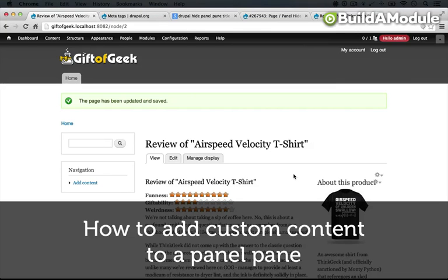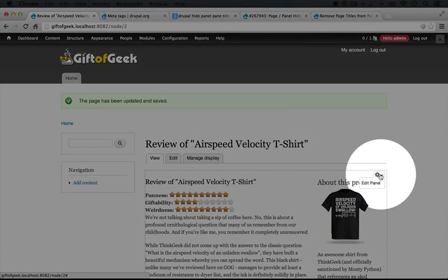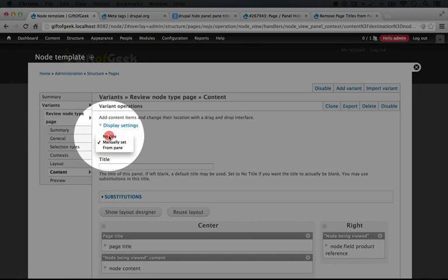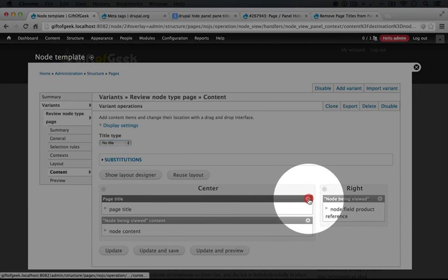So let's go ahead and back that up, and we're gonna do what we know will work, which is adding a pane with some custom content in it. So I'm gonna click the Edit Panel cogwheel, click Edit Panel. We're gonna change the title type to no title again, and then we're going to delete this panel pane.